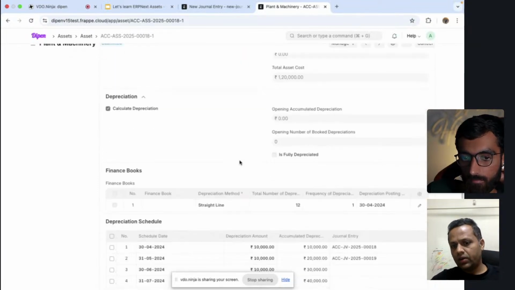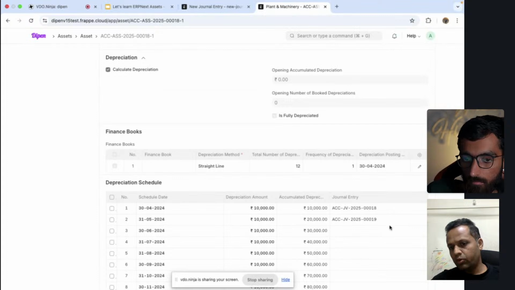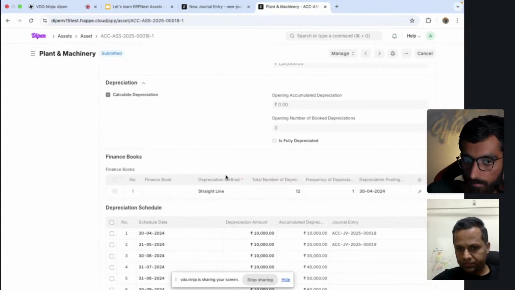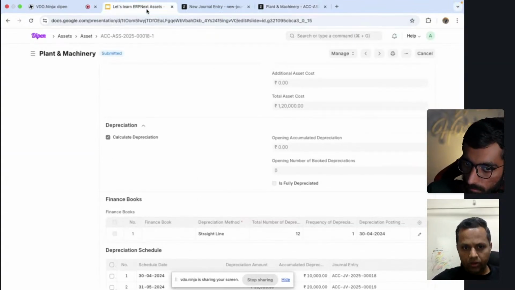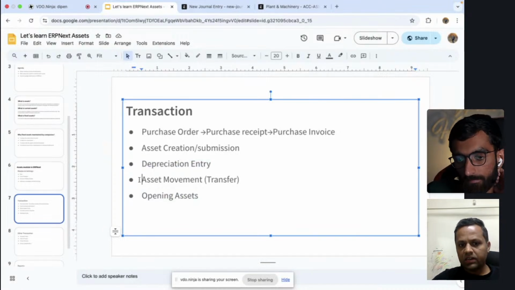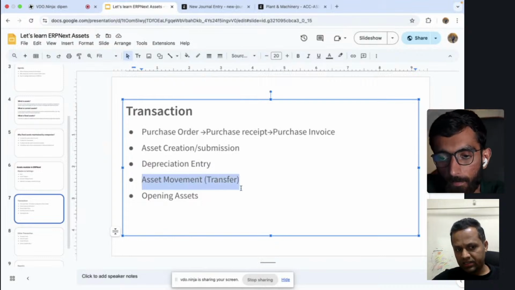Coming back to asset doc type, whatever journal entries get booked, you will also see here, and from here you can also go to that asset. So we saw how you can add the opening assets and the depreciation entry also. Now, what is asset movement and other transactions related to that?